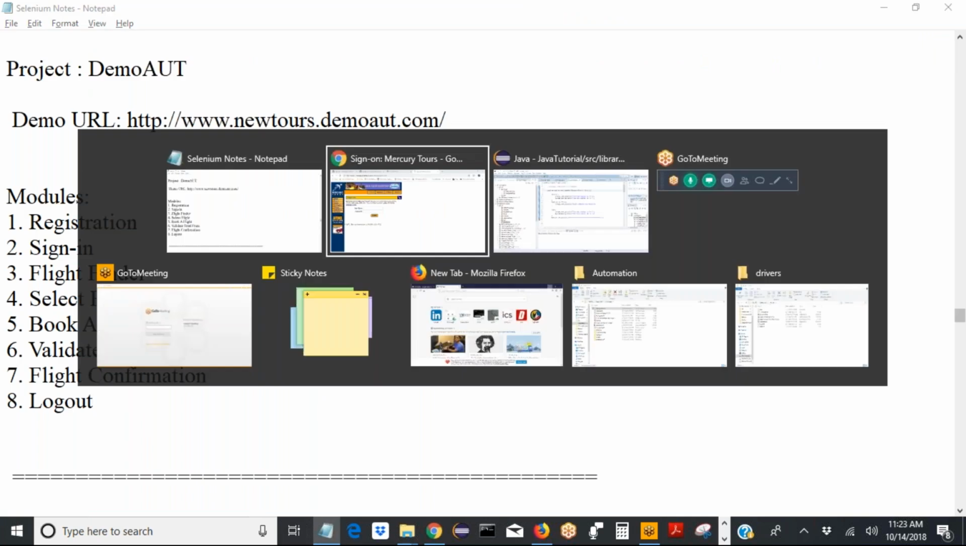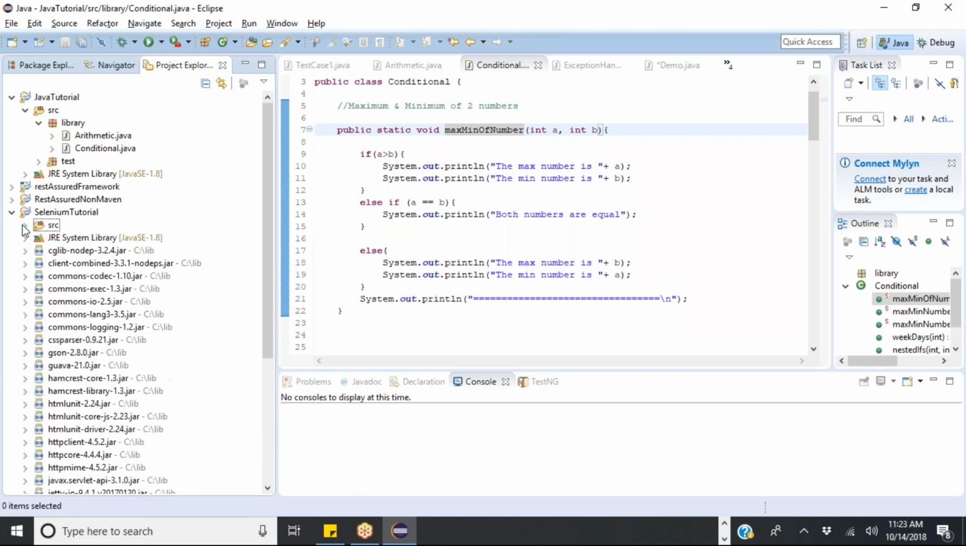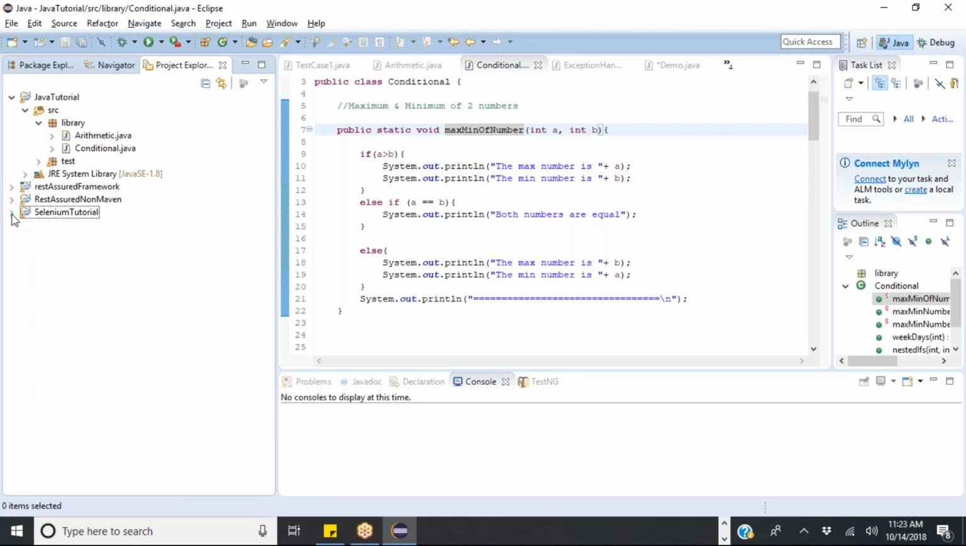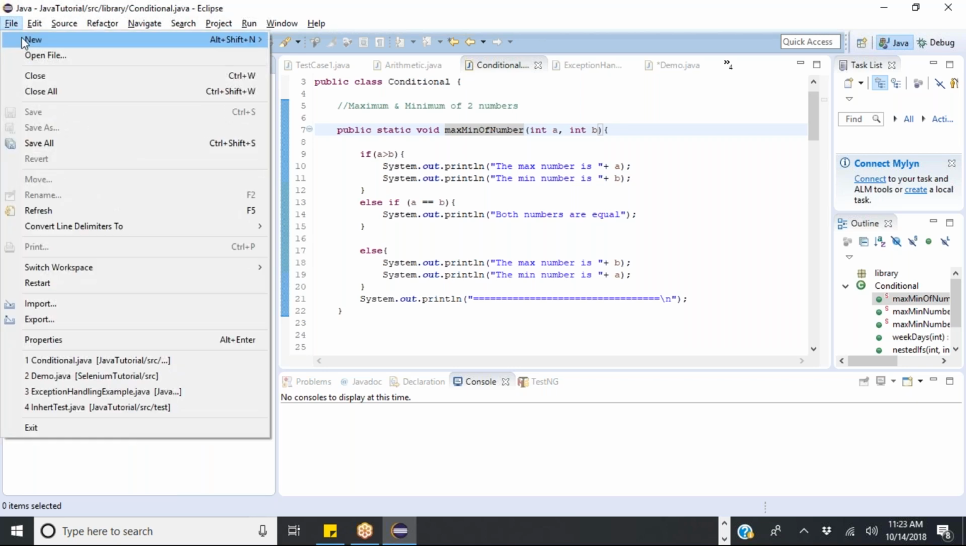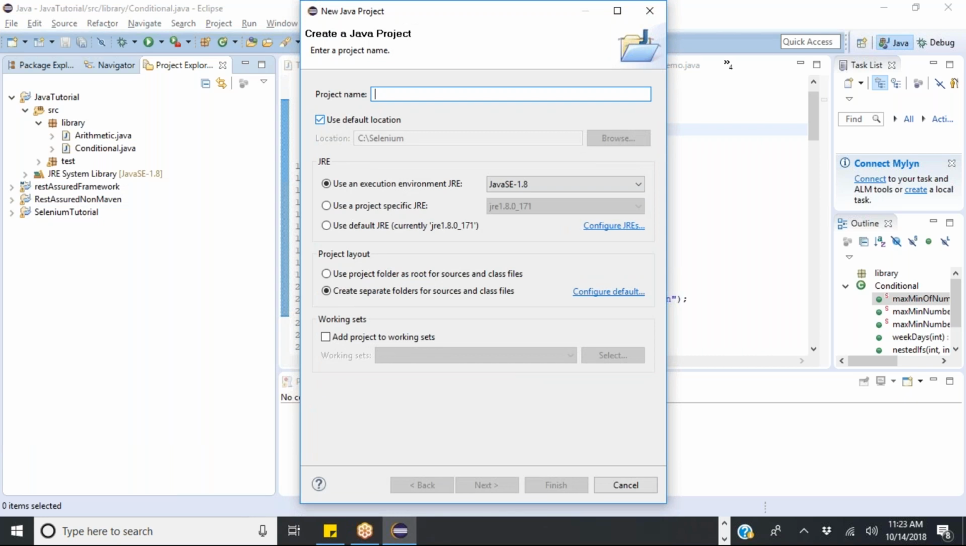Now this is how our automation project is going to look. Okay, for that I'm going to create a brand new project. So let's call it, what do you want to call this? Already a tutorial is there. So Selenium session.